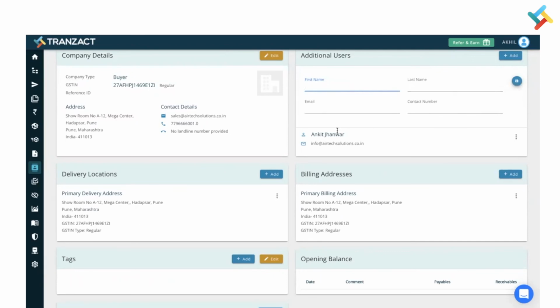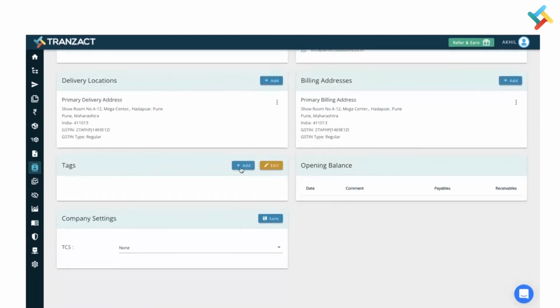Now coming below, this is the delivery location. You can add n number of delivery locations and billing addresses here. You can add a tag on any buyer and supplier and the same will get displayed in the dashboard. This is our TCS setting. We do have another video for TCS and the add tag feature. You can go through that as well.